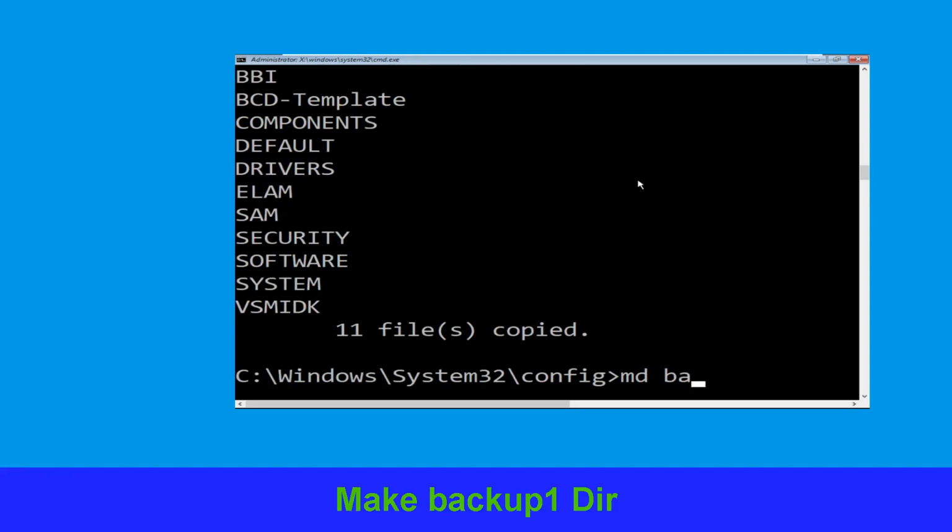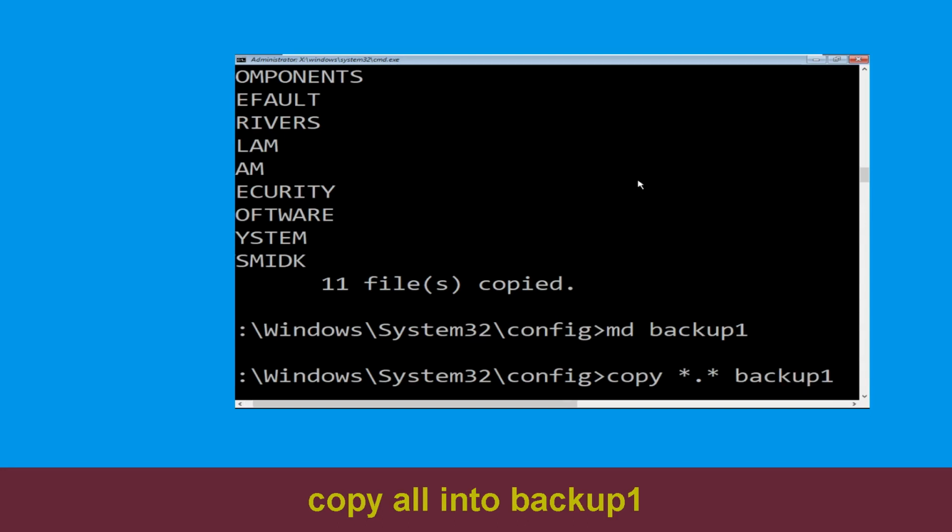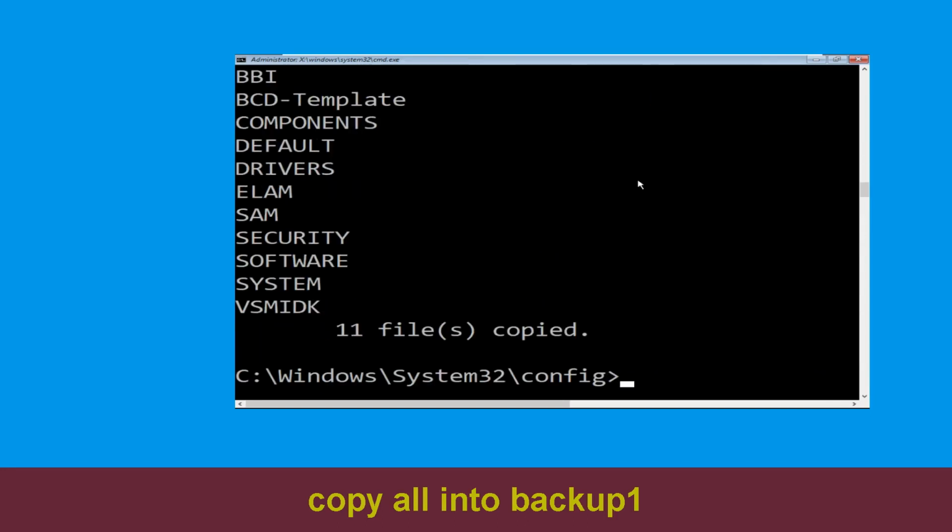Now execute this command. Type md space backup1, then hit enter. Now execute this command carefully. Type in copy space *.* space backup1, then simply hit enter to execute the command.